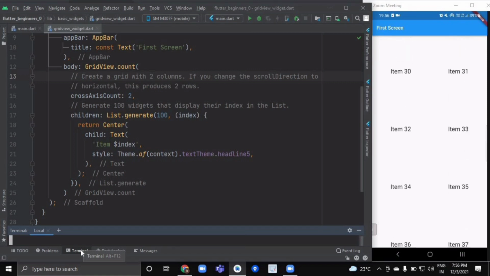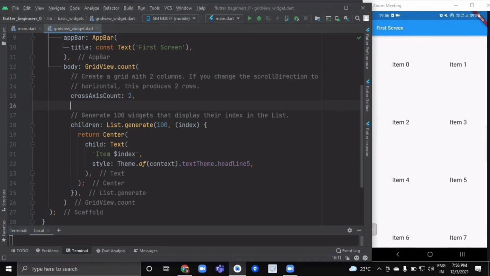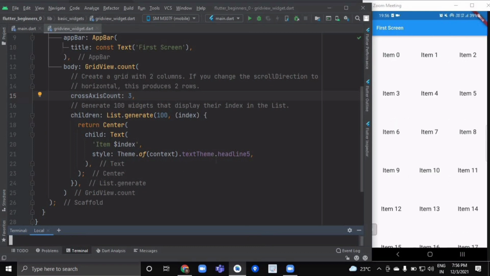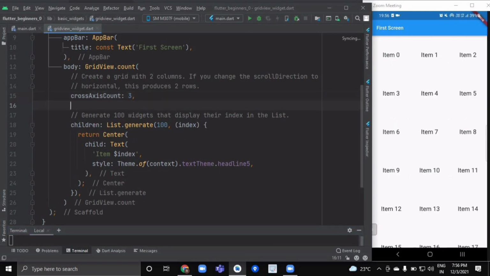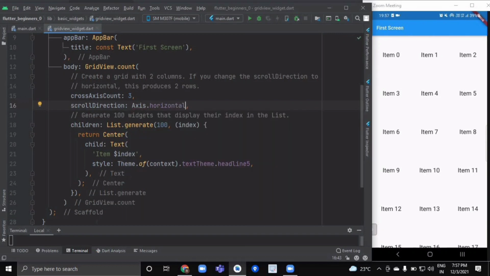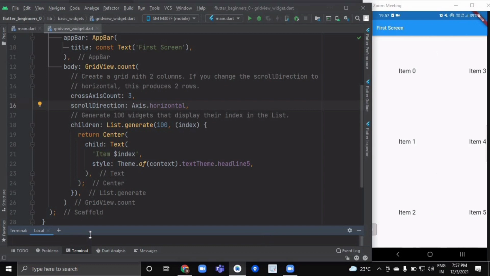Okay, so now if we change the crossAxisCount to, let's say, 3, let's see how the UI will look. So now you can see we have a grid view of 3 columns. Now if we want to change the scroll direction, we'll make it Axis.horizontal. And now our grid view will move in the horizontal direction, as you can see over here.